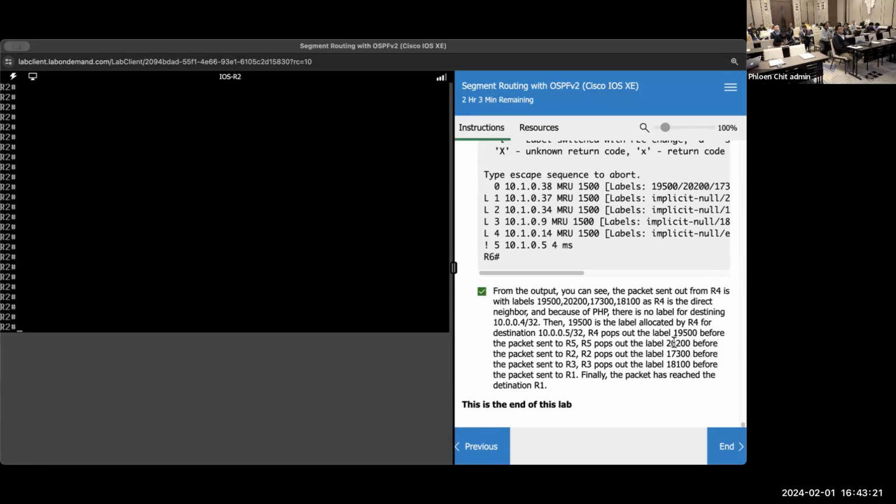Don't we have this function in IGP by manipulating the metric? Yes, you can manipulate the metric, but that one will apply to all customers. And the reason why we need traffic engineering is because we don't want to apply everything the same to all the customers. We want to have differentiated services.